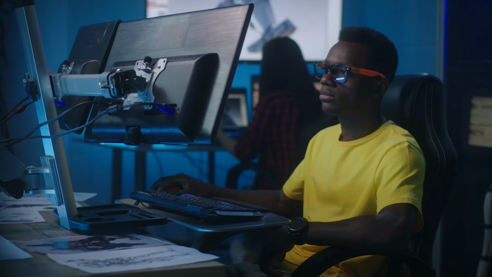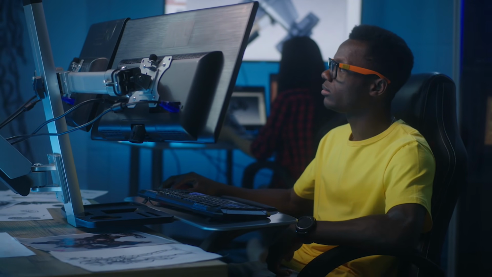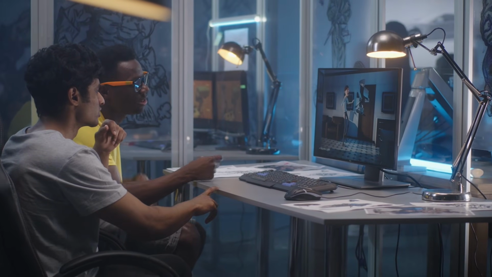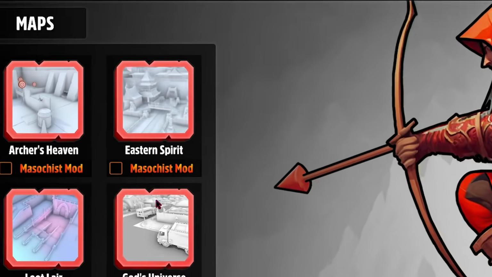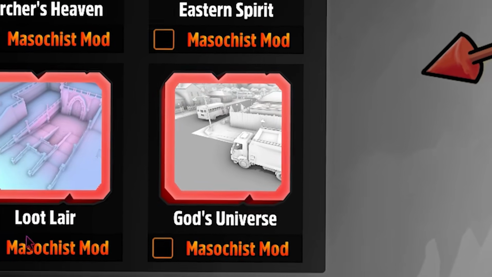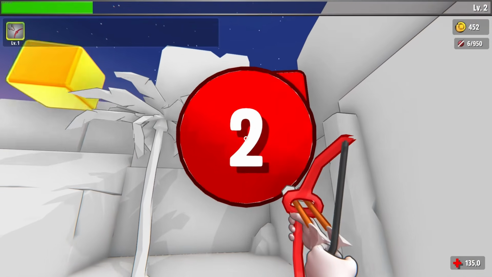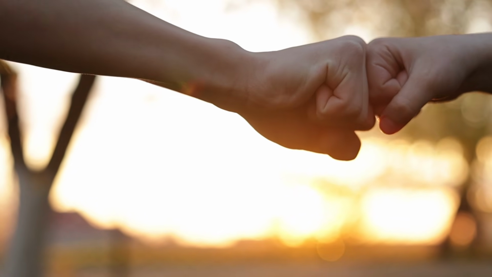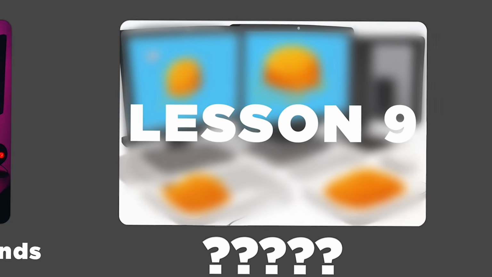When I was working on my game alone, doing fancy stuff like level design started feeling like a drag. So, I reached out to a buddy of mine. I showed him how to make levels with Unity, and he whipped up the Eastern Spirit and God's Universe maps for me. Plus, another friend of mine jumped in to handle the in-game balancing. Man, I wish I'd asked for their help sooner.